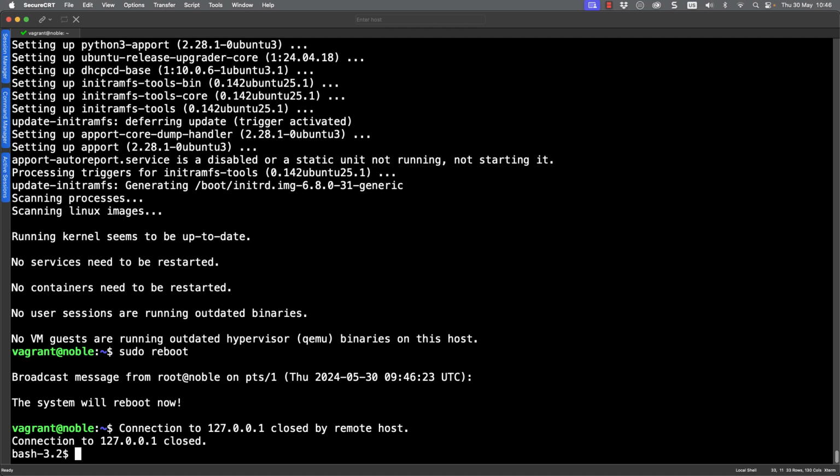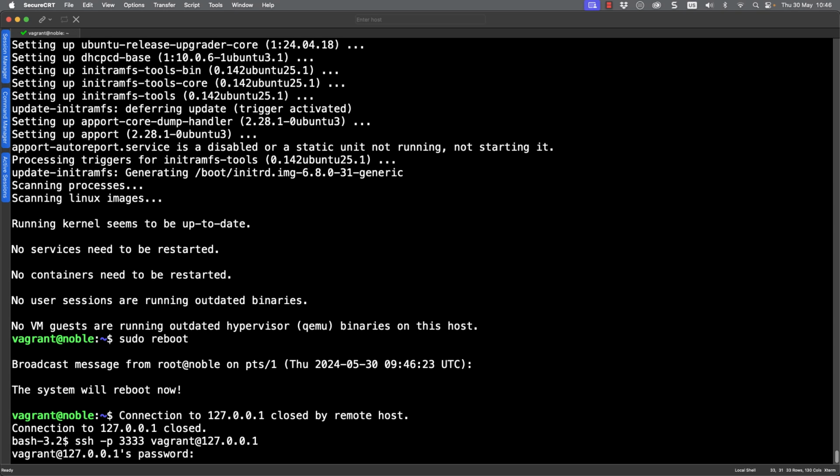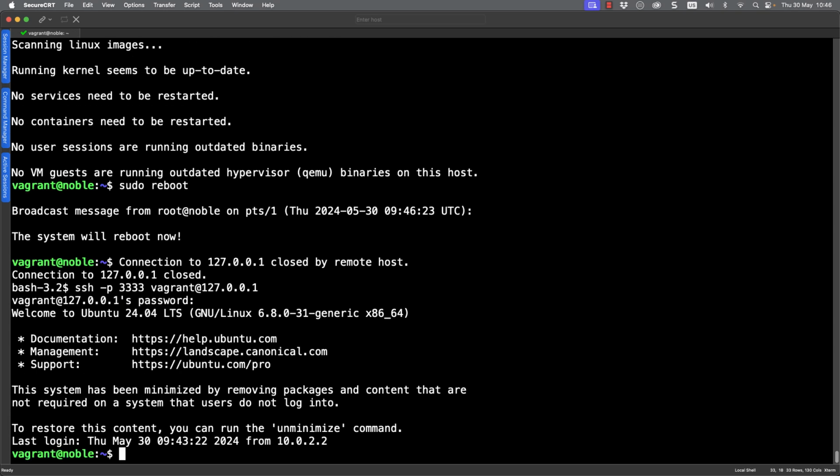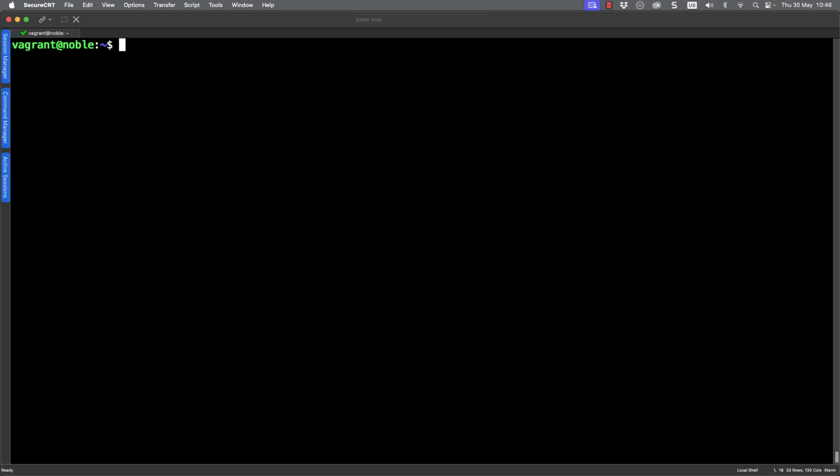Now, of course, it's taken me back to my host machine. I can allow it a few seconds or so for it to reboot, but then I can SSH back in and we can continue with our configuration. So as we go back in, we are back in, up and running, and everything is looking hunky-dory.